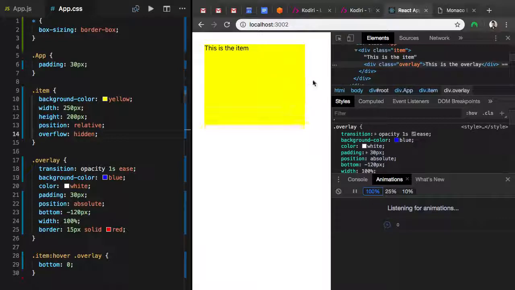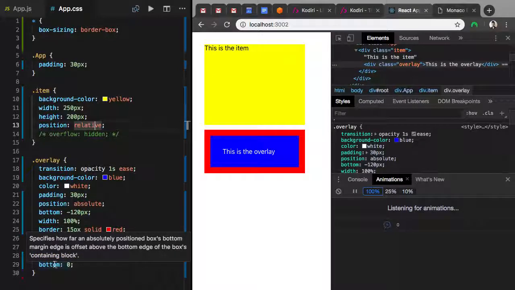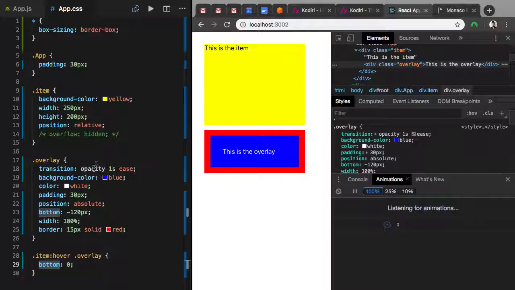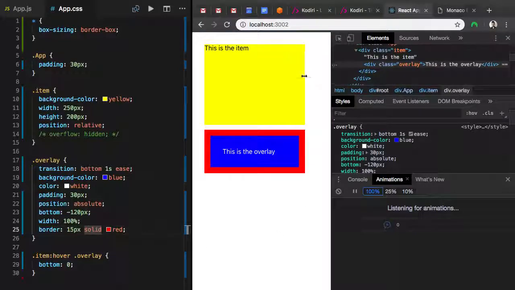It's never visible beyond the box. And if we want to prove our theory, I'm going to comment out overflow hidden, so it will be still wrong. But I'm going to add another transition. I want to play with the position, not with the opacity. Instead of moving from minus 120 pixels to 0 instantly, I want the box to move during 1 second. Let's see if it works.